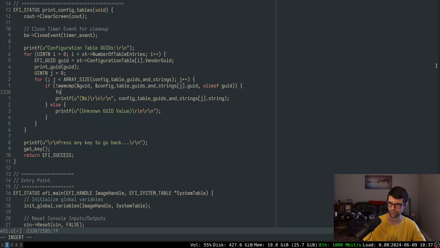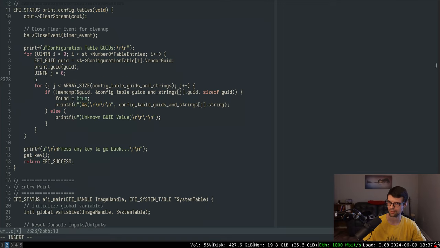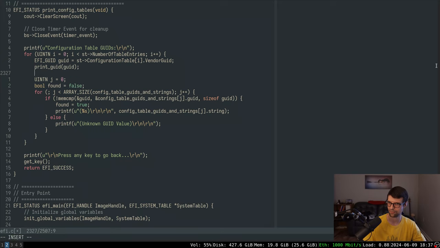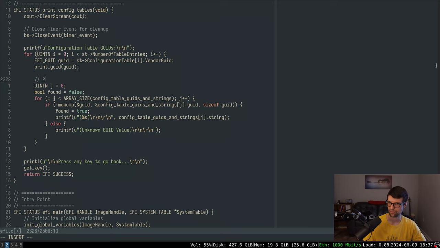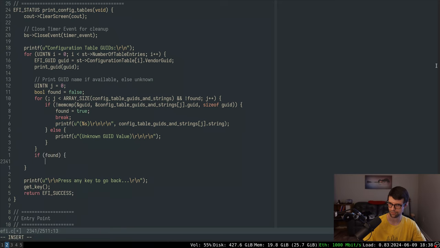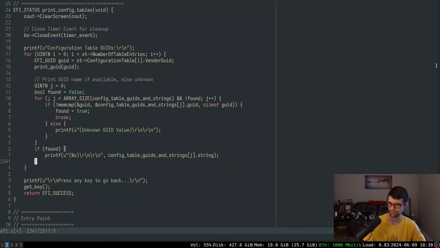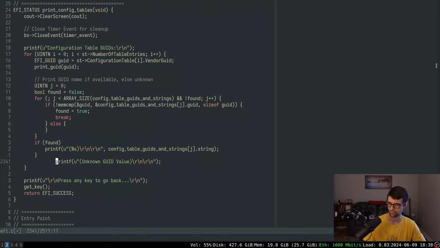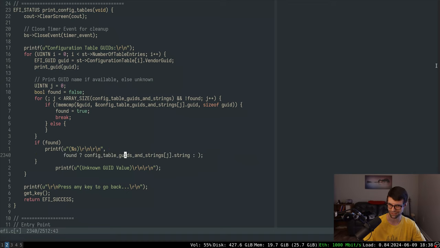So if not compare, then I'll say found is true. It's not a great way, but that's fine. Bool found is false. Okay, and then I'll do break. So we'll say less than this and not found. And that'll break, and we'll say if found. And I'll print this here instead. Well, really, I can print it probably within here, actually. We'll do this, else. Probably not a good way of doing it, but that's all right. I like to be fancy for no reason.